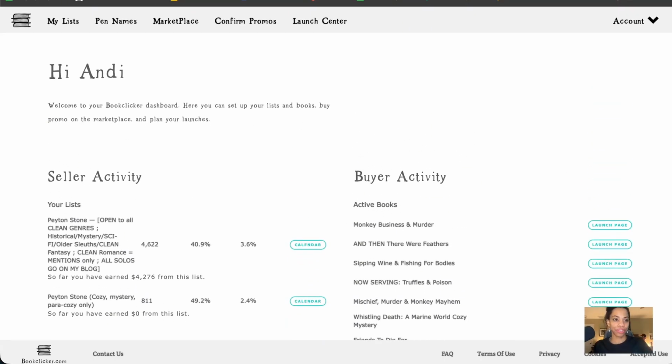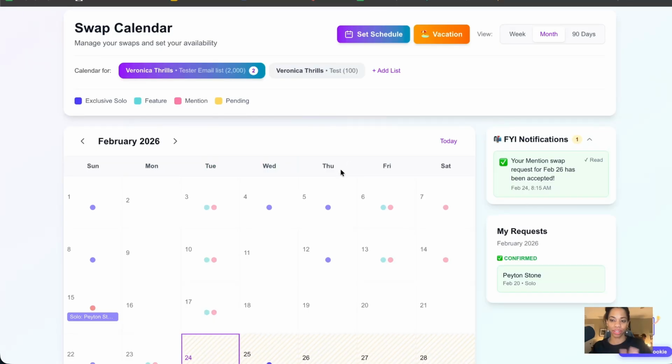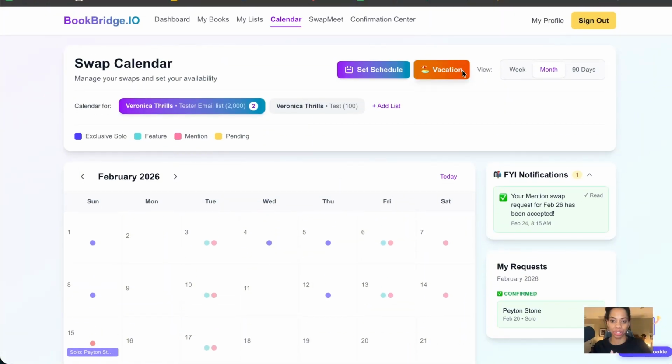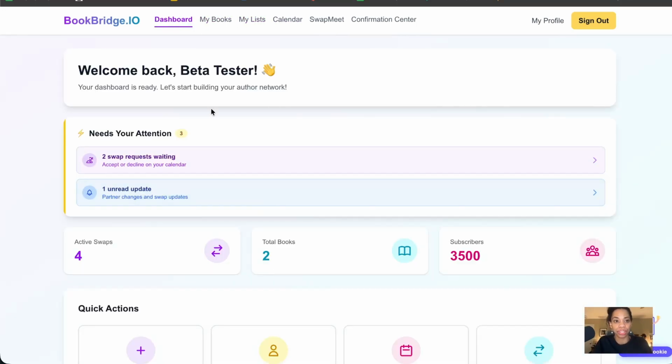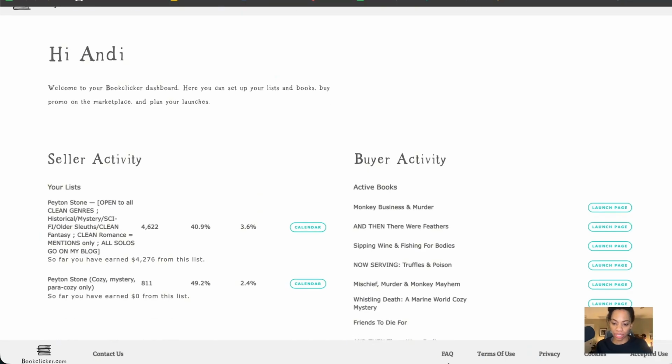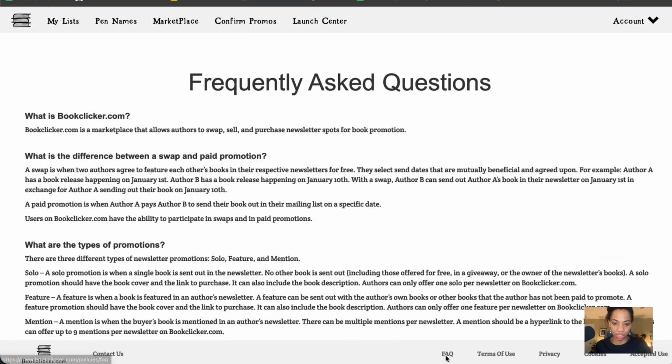All right, so I'm going to close this off here. The vacation mode book clicker doesn't have it all. But we did go over the set schedule, confirmation center, the swap meet versus the marketplace. We looked at lists, we looked at books, and then we looked at dashboard. So we pretty much covered everything. Book Clicker just has a frequently asked questions to reference.